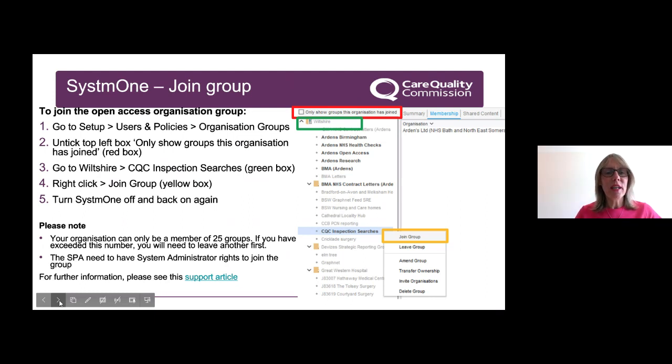So I'm now going to go through how you download and run the searches on System 1, which is done by a slightly different process. This is done through the System 1 clinical system itself. In order to access the searches, you have to join an organisational group. To do this, you need system administrator rights. So when CQC come to inspect, the specialist advisor will need to, as well as being given lead clinician rights, be given system administrator rights to download them if you haven't done already.